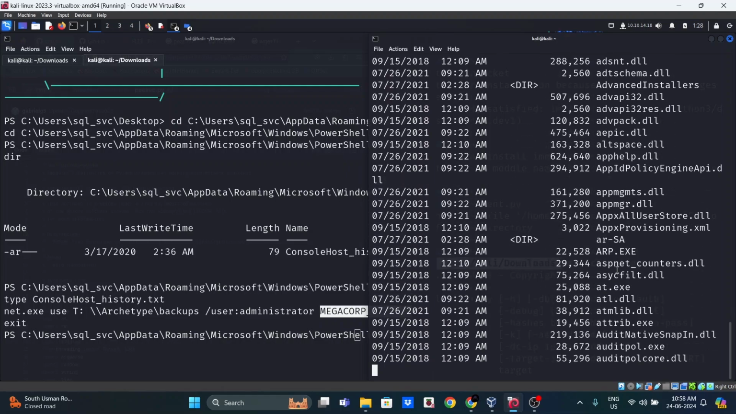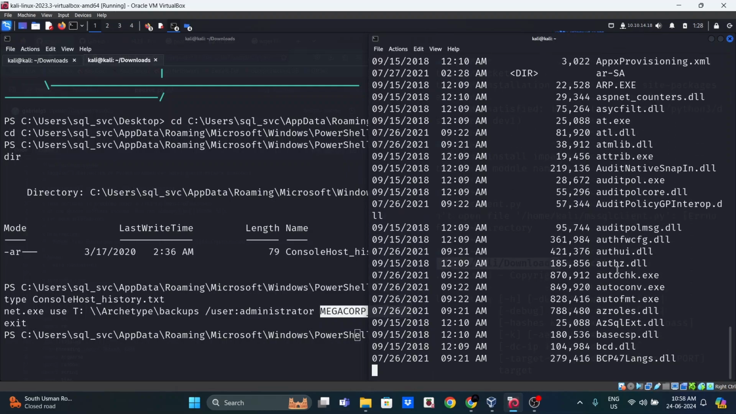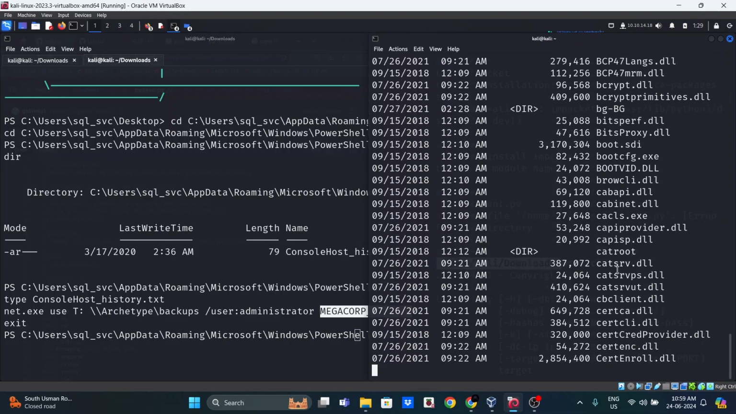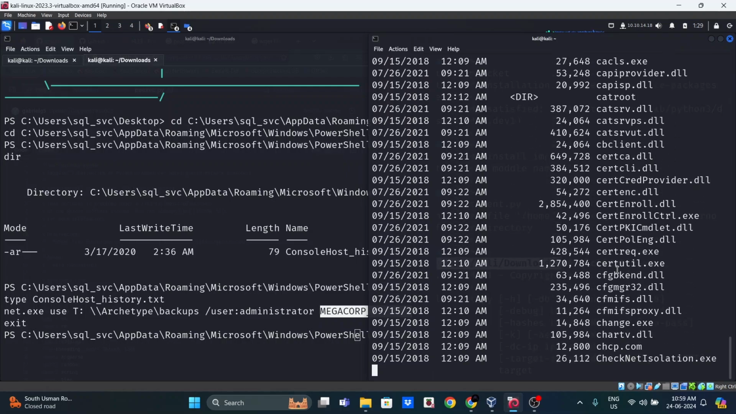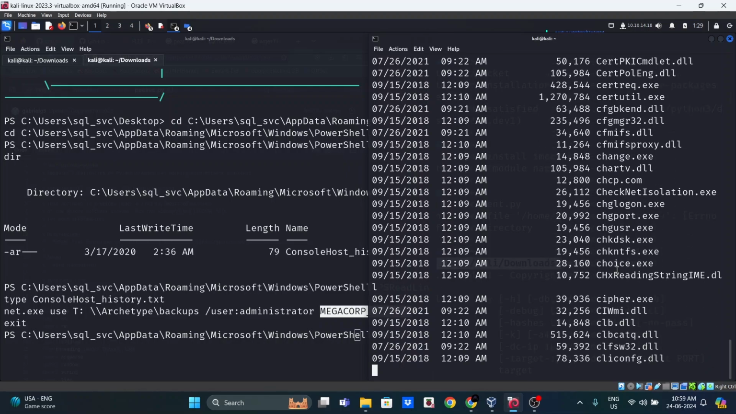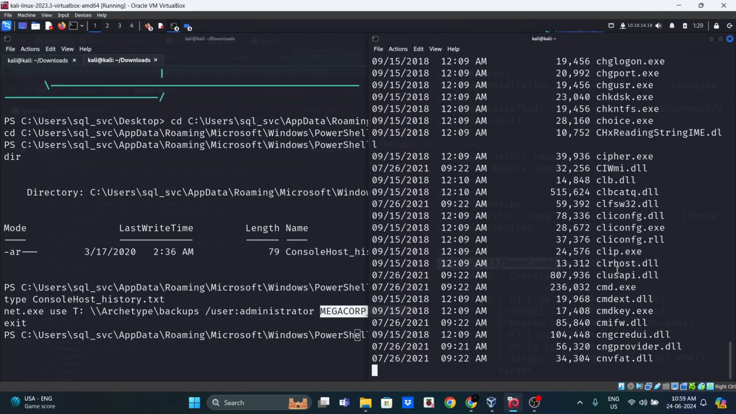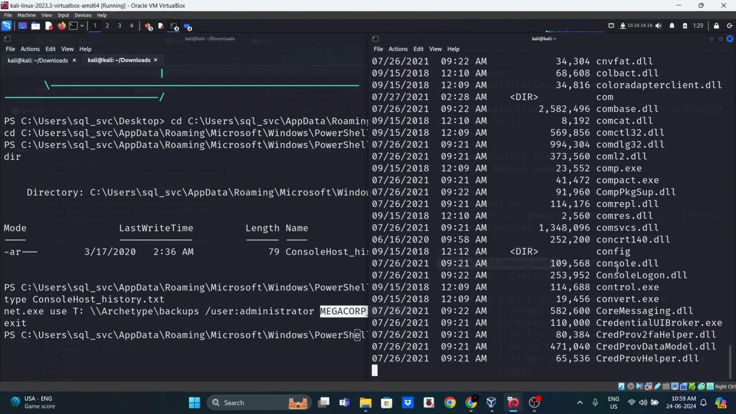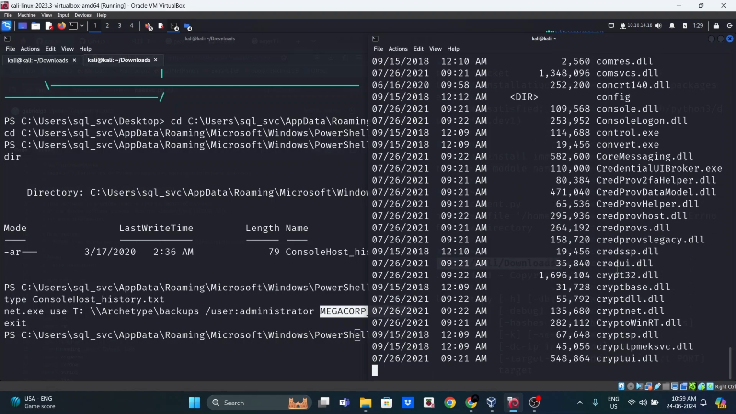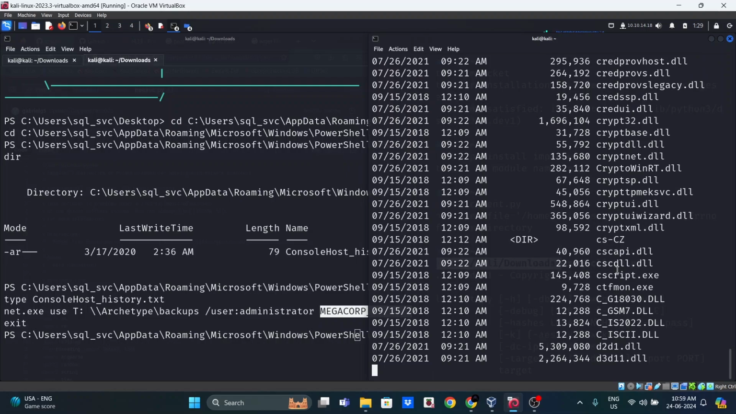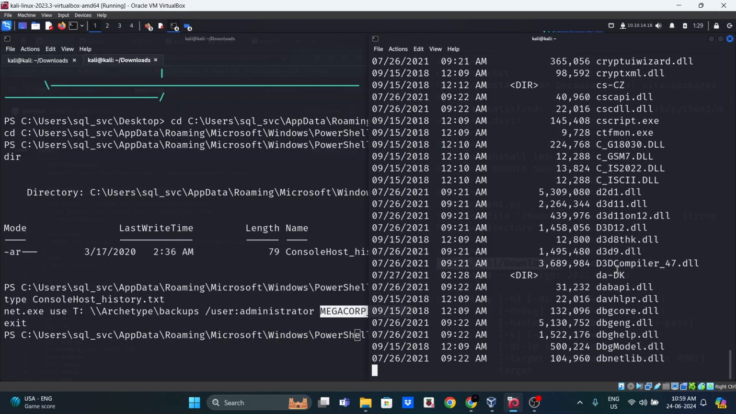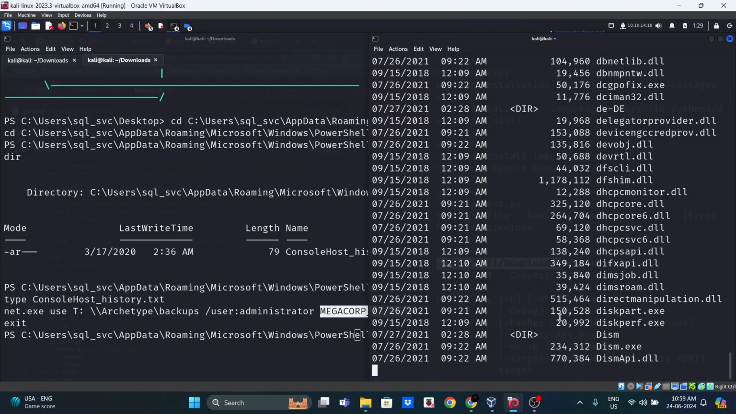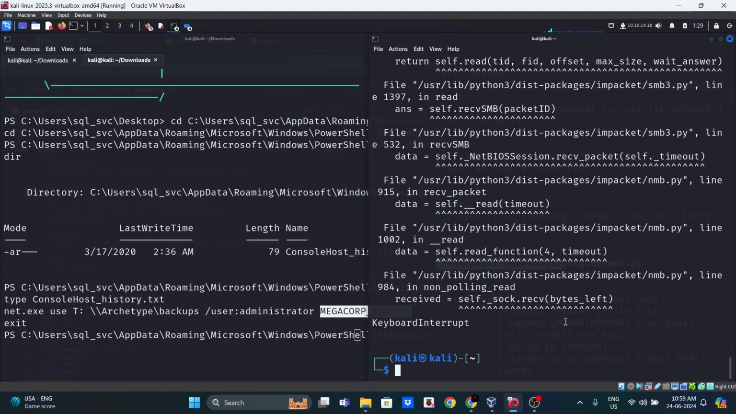a lot of DLL files. I think the one that we need should be named flag or root.txt. That is a lot of files. All right, actually, let me just Control C that.